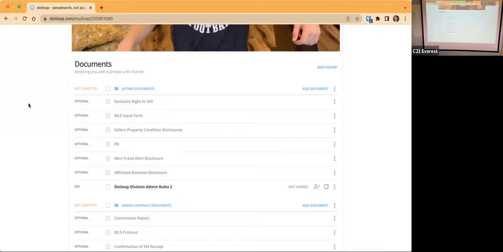So at minimum, those are the forms you're going to need. So now how do I get the forms in there that I'm going to need? Well, how I'm going to do that is I'm going to come here and say, okay, I need to get the exclusive right to sell. So if I click on add file, it gives me two options. I can upload it from a computer or from the templates.